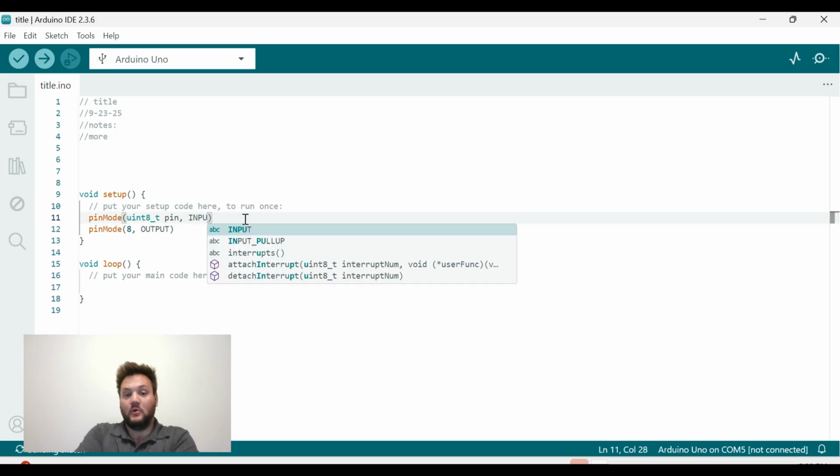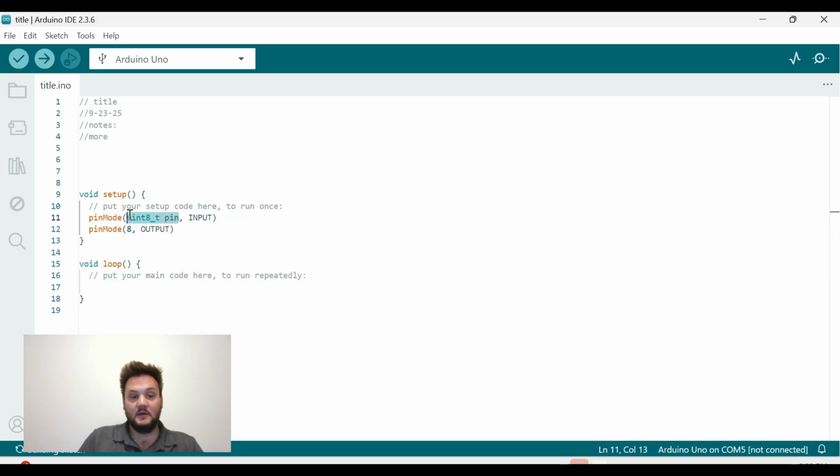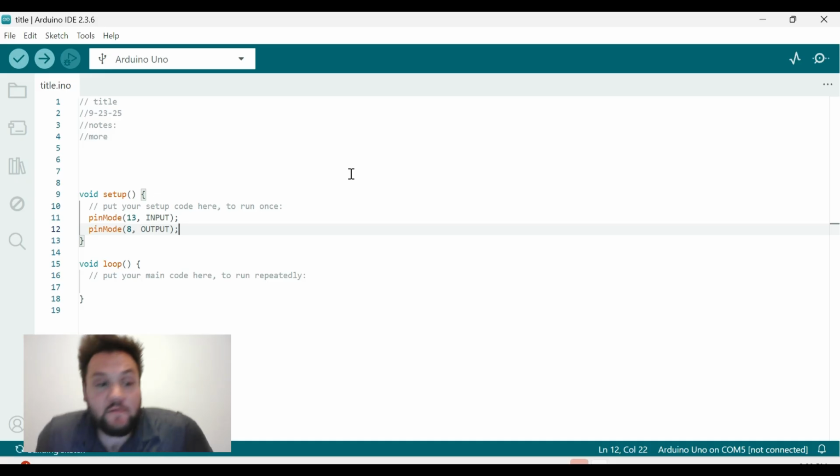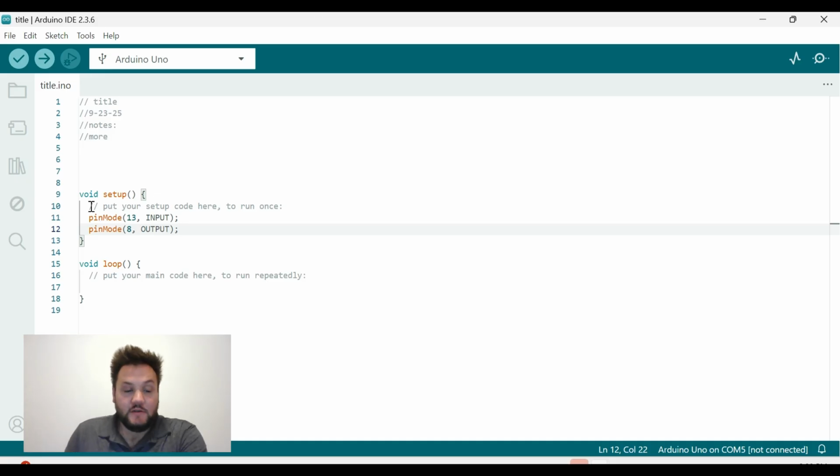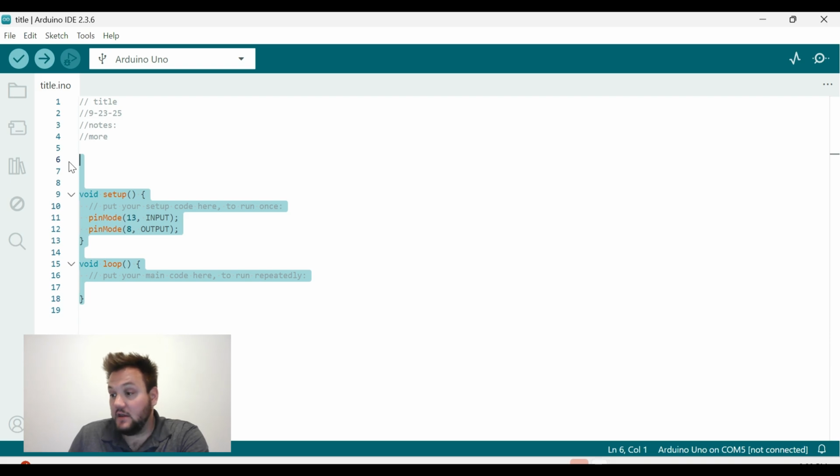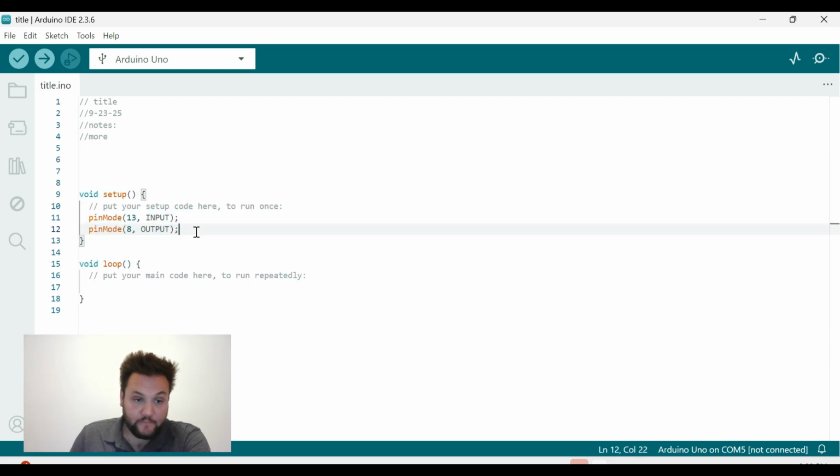See, input pull up or input, right? And I say hit tab, and I put this as pin 13. And then make sure you put those semicolons. We're just messing around here, just showing you some stuff. So once you have that suggestion selected, it makes coding really easy, right?